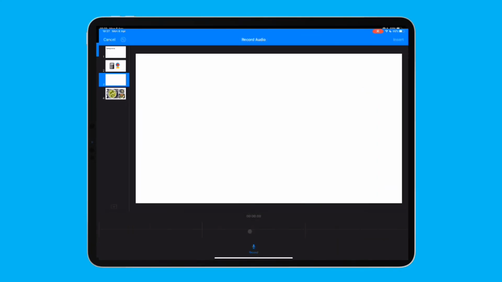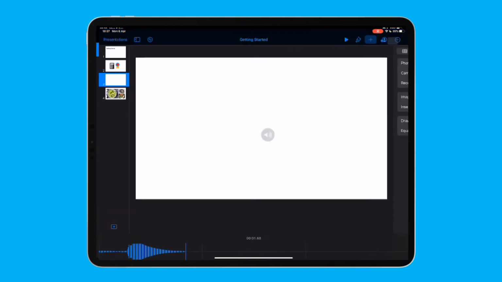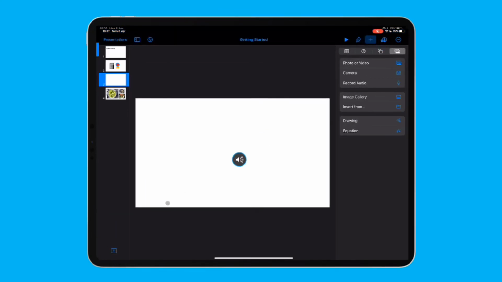I'll talk about this one later, but I can add in audio. Hello. You can preview it, you can edit it by trimming it down. You can insert audio in here, so you've got all your audio inserted. You can drag that to wherever you need to be. Obviously when you start a presentation, that button completely disappears.